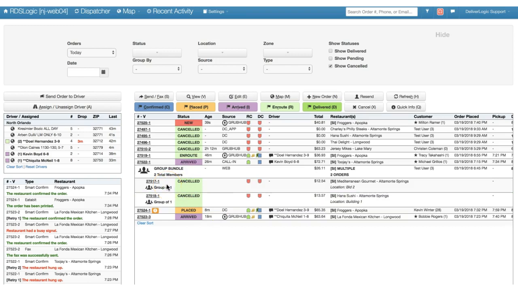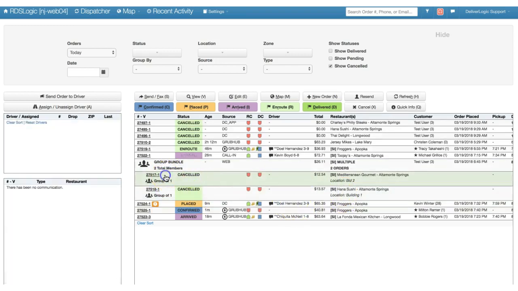So we did cancel this order, but you'll see here we have, now it's called a group bundle. So what it actually will do is it will split the order into multiple orders, not only based on restaurant, so you have your restaurants, but if you were to have building 1 and building 2 for Mediterranean, that would show as 2 separate restaurants as well.